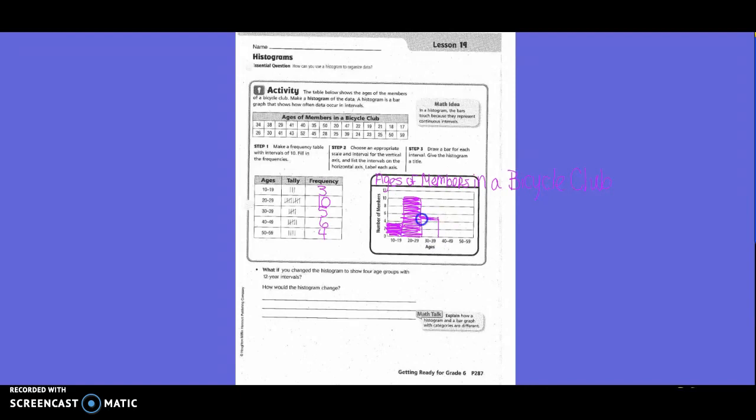What about 40 to 49? What was 40 to 49? 6. And then what about 50 to 59? 4. And like it said previously, with a histogram, you do not leave any gaps. You have all the bars touching. Otherwise, that would be called a bar graph. So with a histogram, there's no space in between the bars.